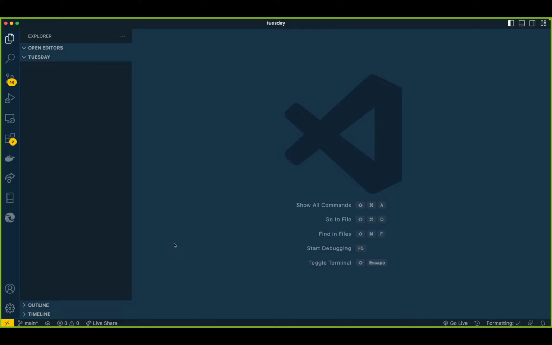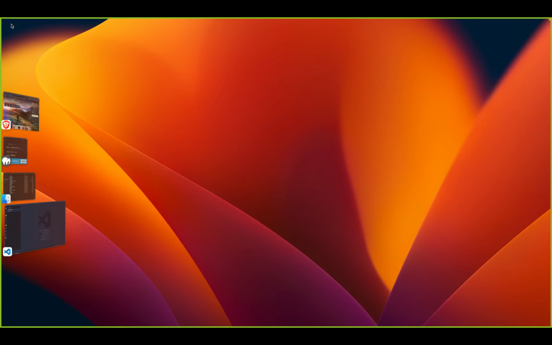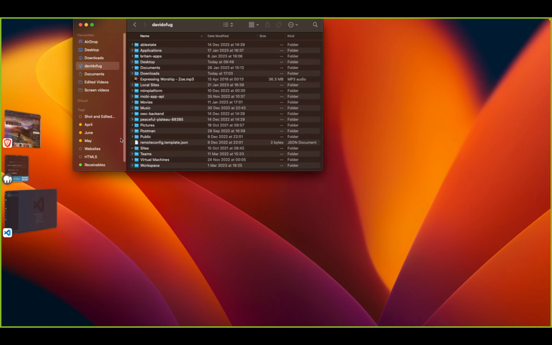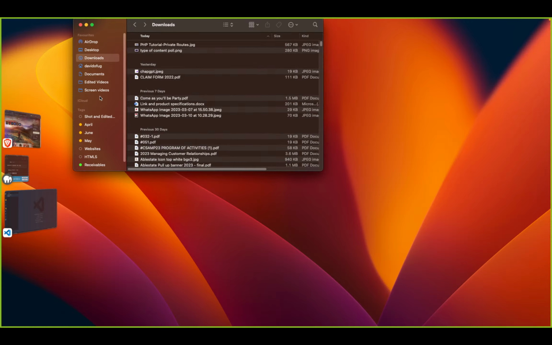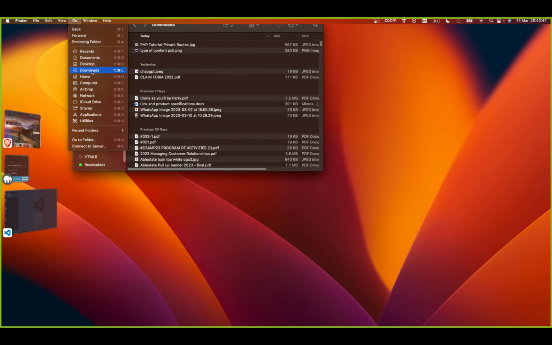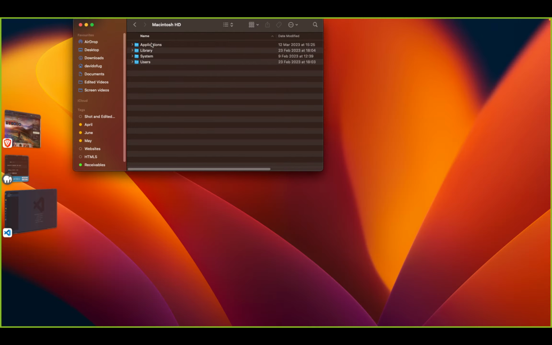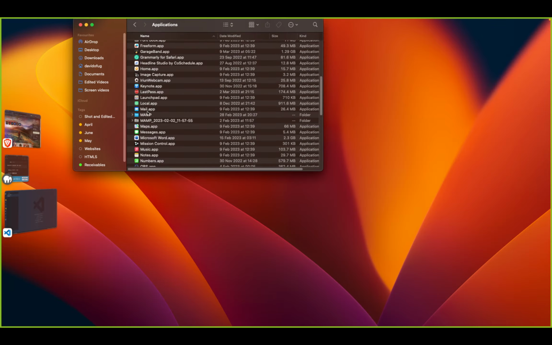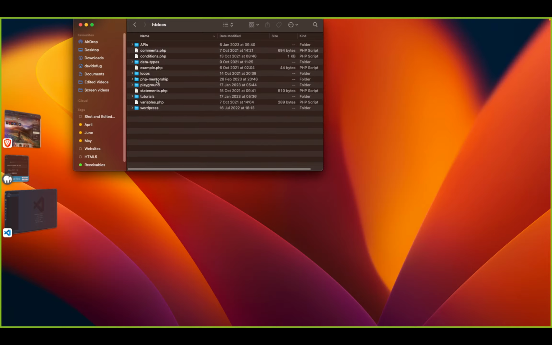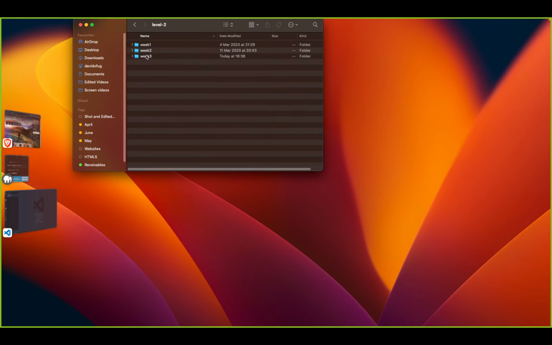Yeah, so what I'm going to do is start where we left off in the previous session. I'll go to the Finder and look for my hard drive. For some reason I cannot see it, but okay, it's here. Applications, MAMP, htdocs, and PHP mentorship level 2 week 2.